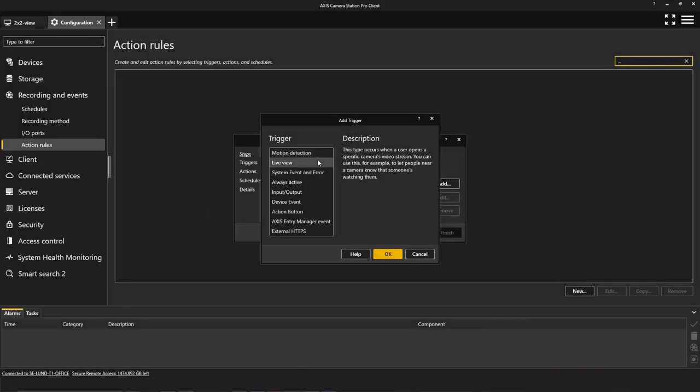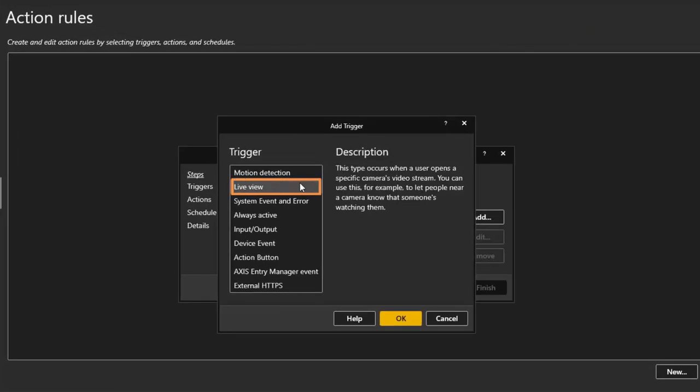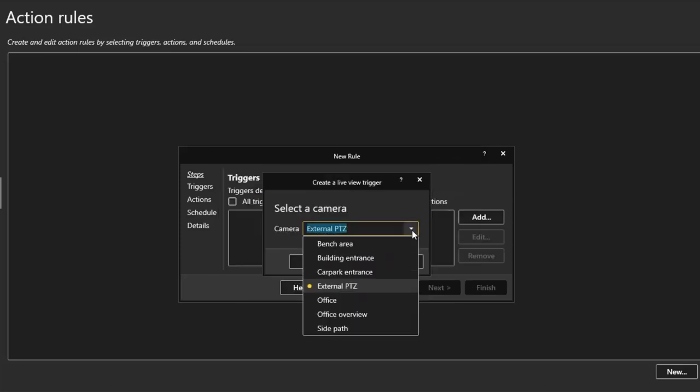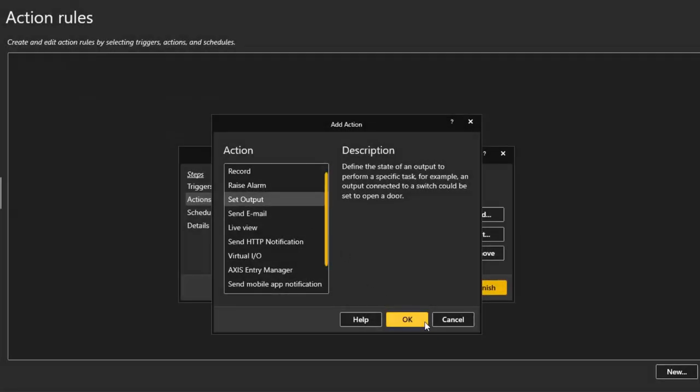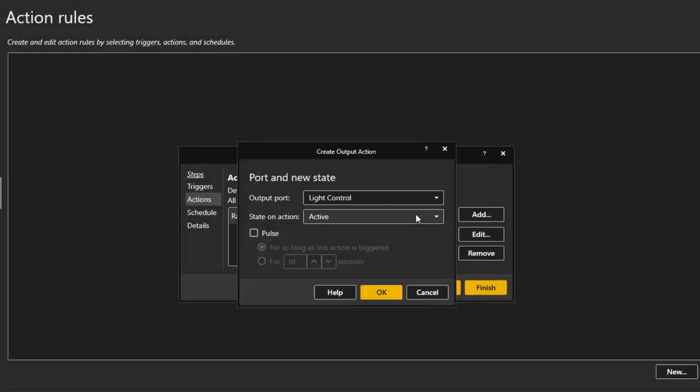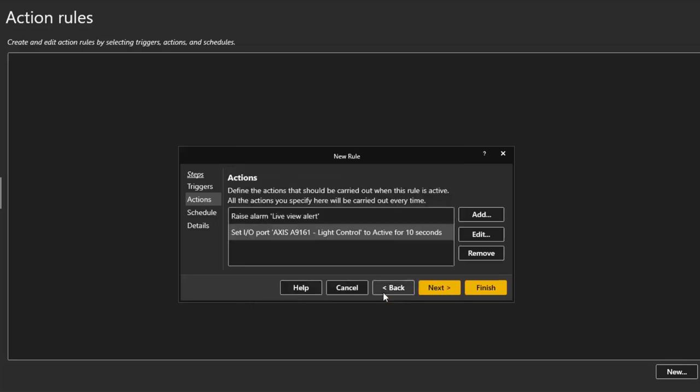We have made this functionality available in Action Rules, and we now have the Live View trigger. This can be used to create the same functionality using different models of camera. Here, I have configured an action rule to create an alarm alert and turn on a light when an operator is connected to a specific camera.